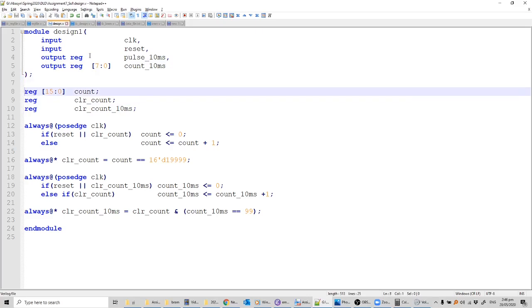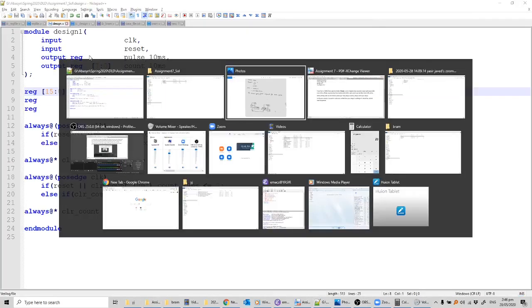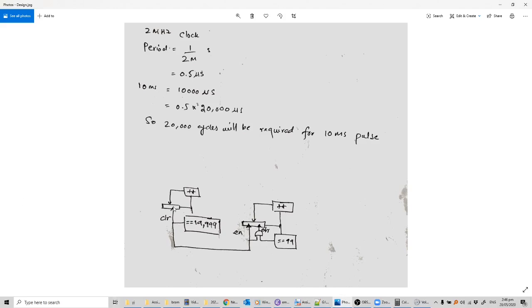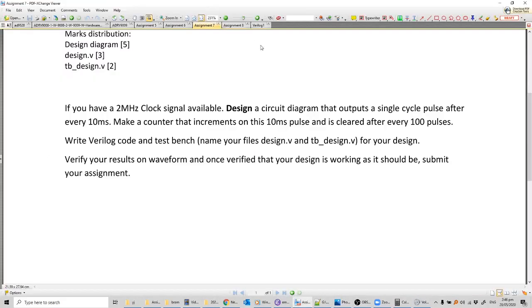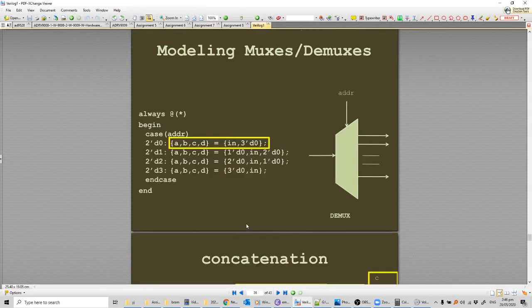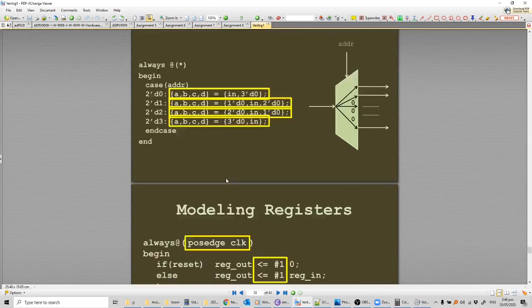The next thing is how to write code for it. This is a counter, so I need to write code for a register. I've already covered how to write code in Verilog for a register. If you can go to the slides, I'll also share a link to these slides.